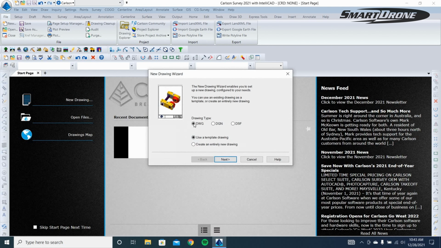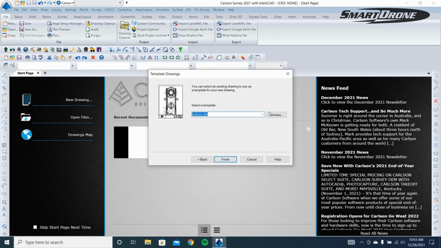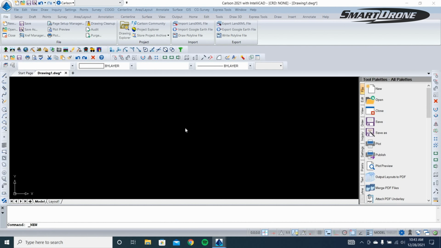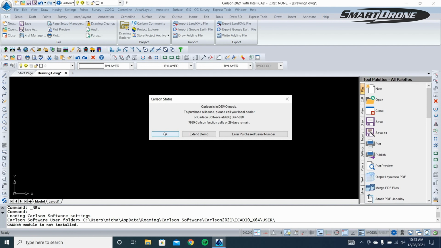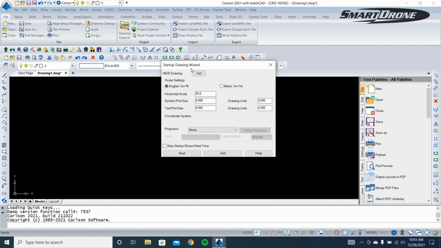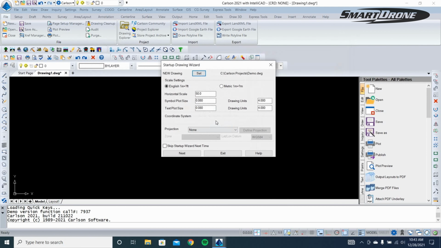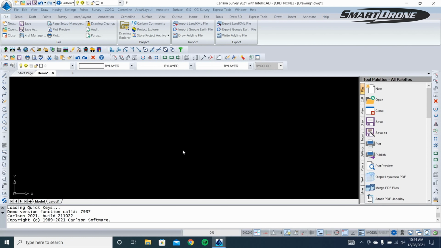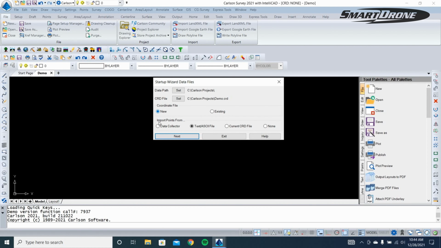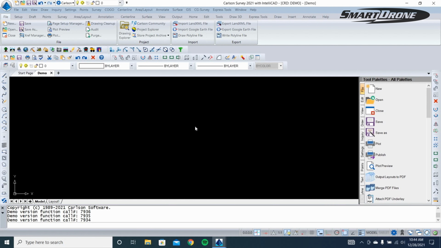So we're going to go here to New Drawing. We'll click Next. I'm just going to use this template here. And this should bring us to this screen. We're using a free demo, as you can see. We'll come over here. We're going to get a new name. So we're just going to enter demo for our name. Click Save. Yes, I want to replace it. We'll go with English. That scale is fine. Don't need a projection. We'll hit Next. We'll do a new file, and we want it from a text. Click Next. Yes, we want to replace it.